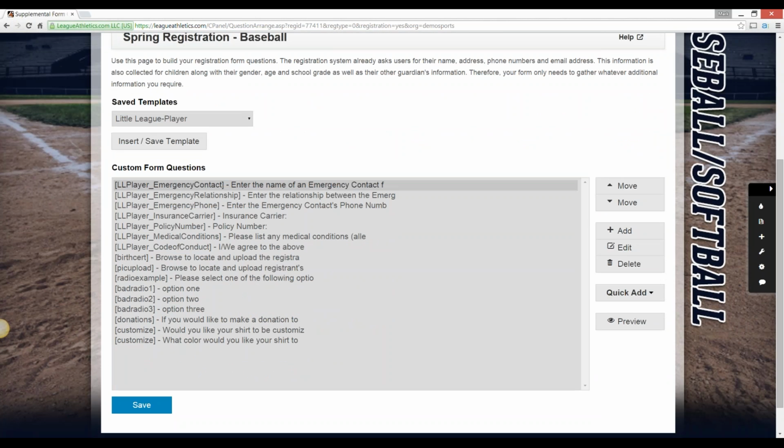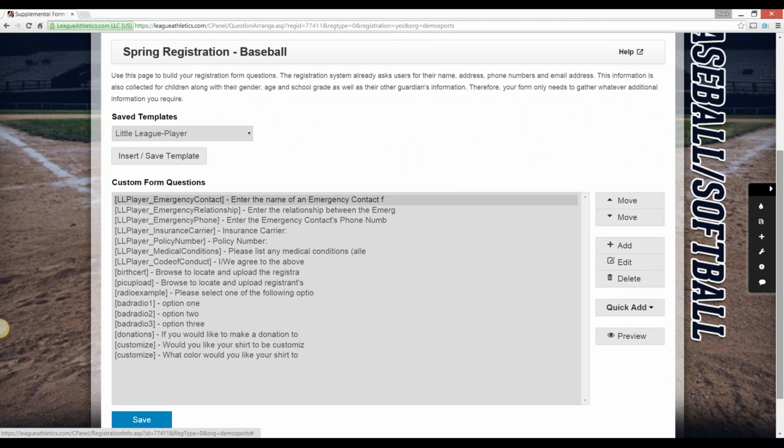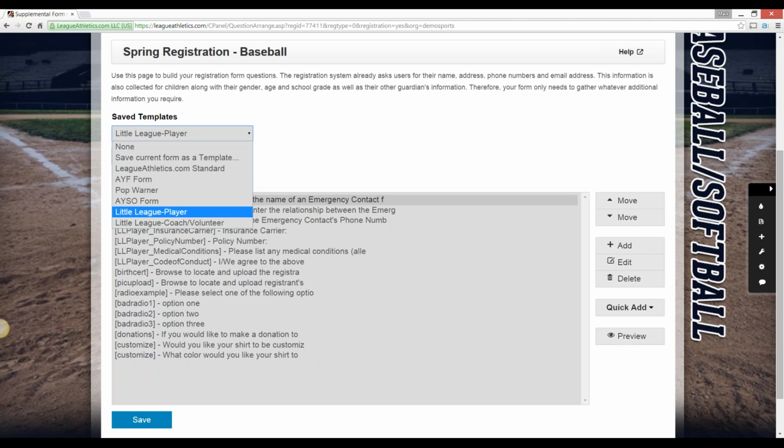So everything we just set up is the basic criteria for the program. Who's eligible, when it opens, all of that information. This is going to be your additional information that you want to collect from the users as they come through the process. So these are going to be things like what jersey size do you want, emergency contact information, any waivers or agreements that somebody would need to accept would need to be included here. Some things to note, at the top we have saved templates here. So you can actually create a template.